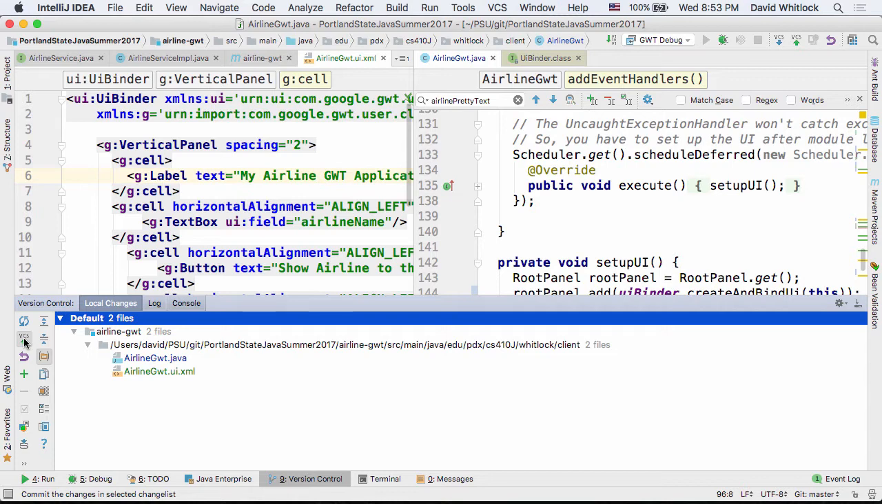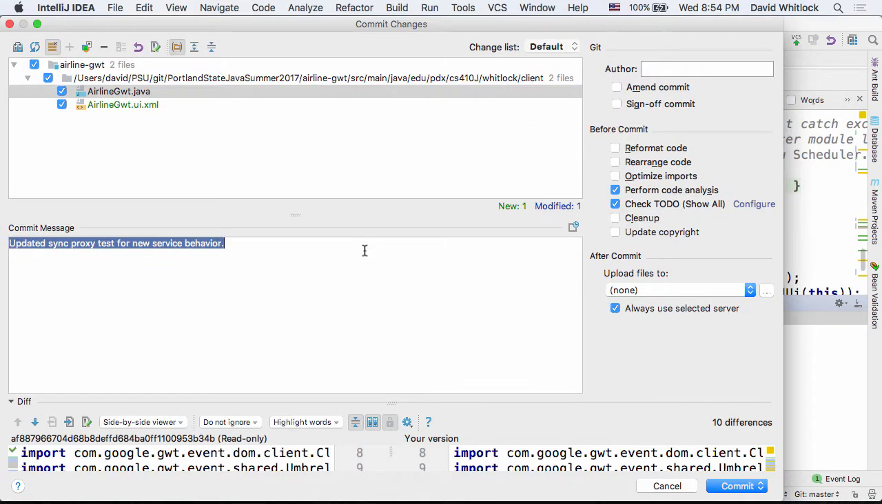Are you going to push this code up to the GitHub? Right now. Yep. Refactored the GWT UI to use UI Binder.